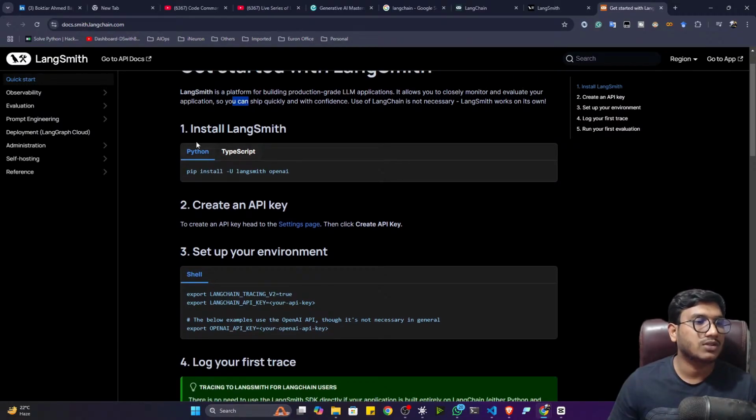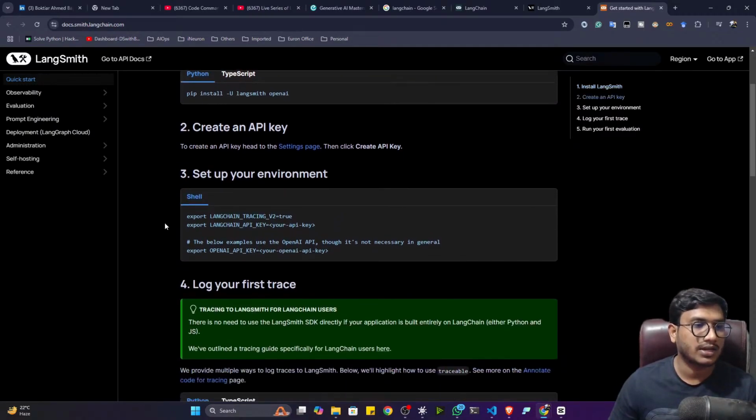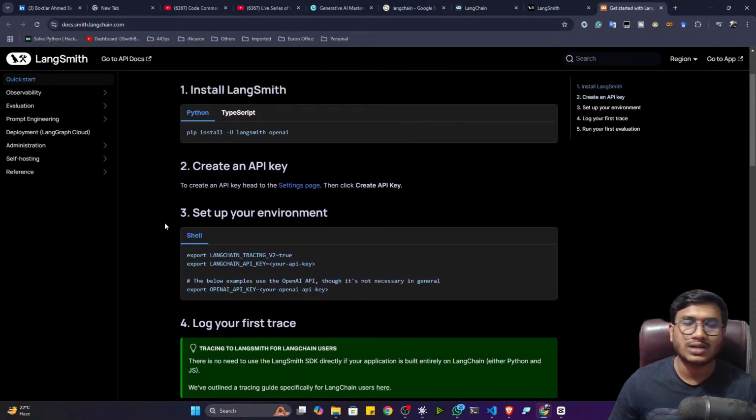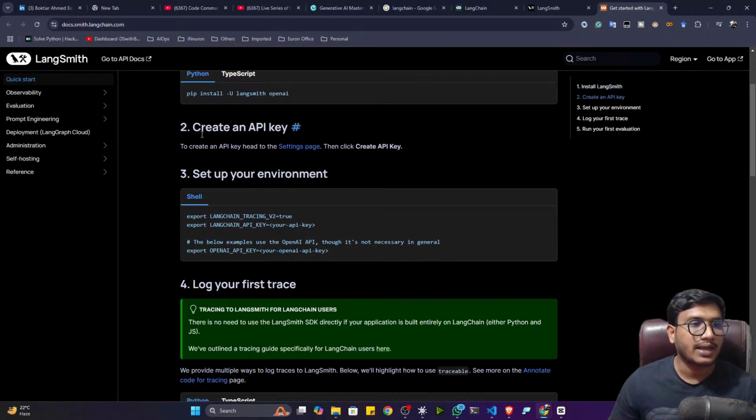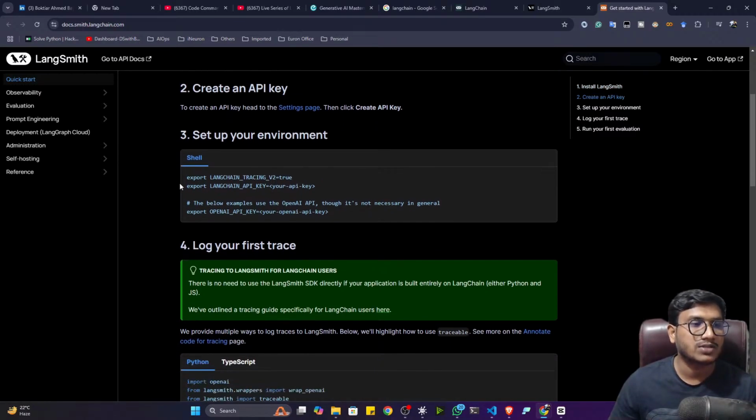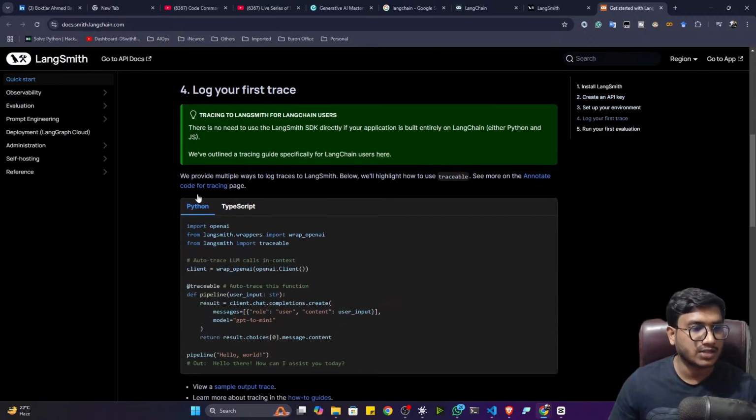Even they have also given some example of how we can install it. If you're using LangChain, you don't need to install Langsmith separately. It will be working fine. Now you have to create the API key of Langsmith. Then after that, you have to set it as an environment variable. And if you're using any other operating system, you can also export it. And they have also given some demo.